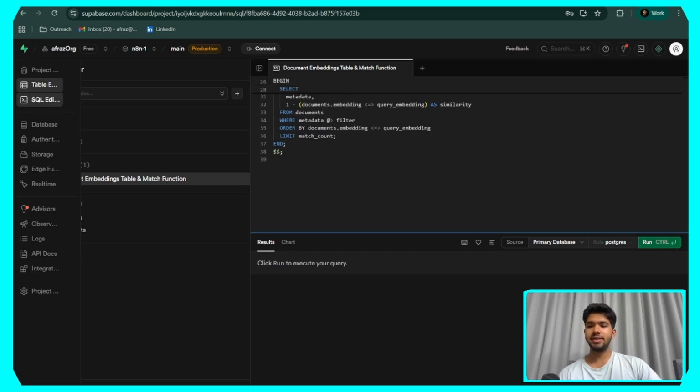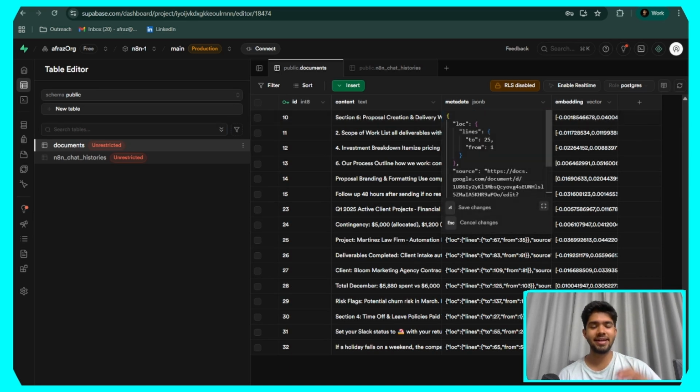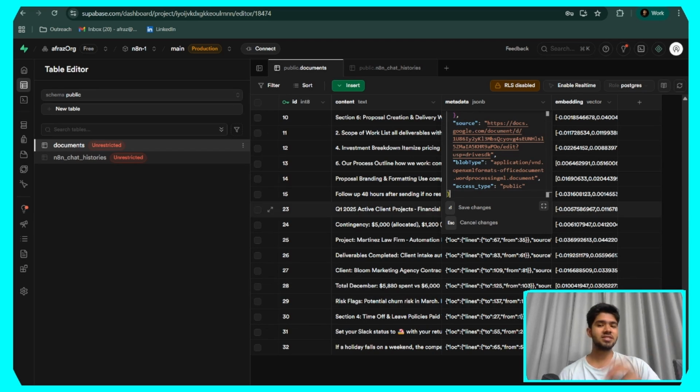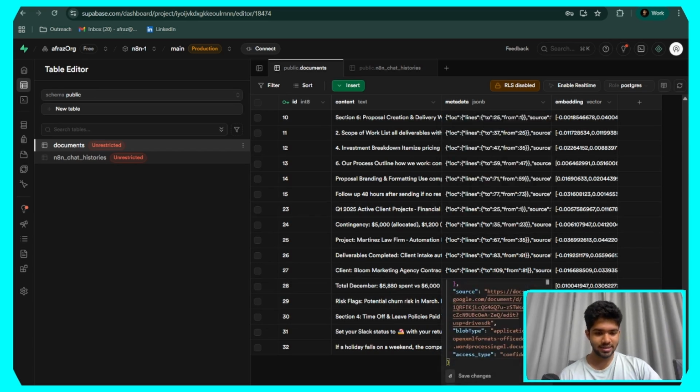And once you hit run, if you head over to the table editor, you'll see that the document folder has been created. So I've mentioned earlier that the metadata consists of the access role. So here you can see access type is public here. So this is for the first folder, and for the confidential folder, if you look into it, there's the access type as confidential, and we'll also be passing in the source of the document. So if you click it, it will be redirecting us to the actual document consisting of the information.